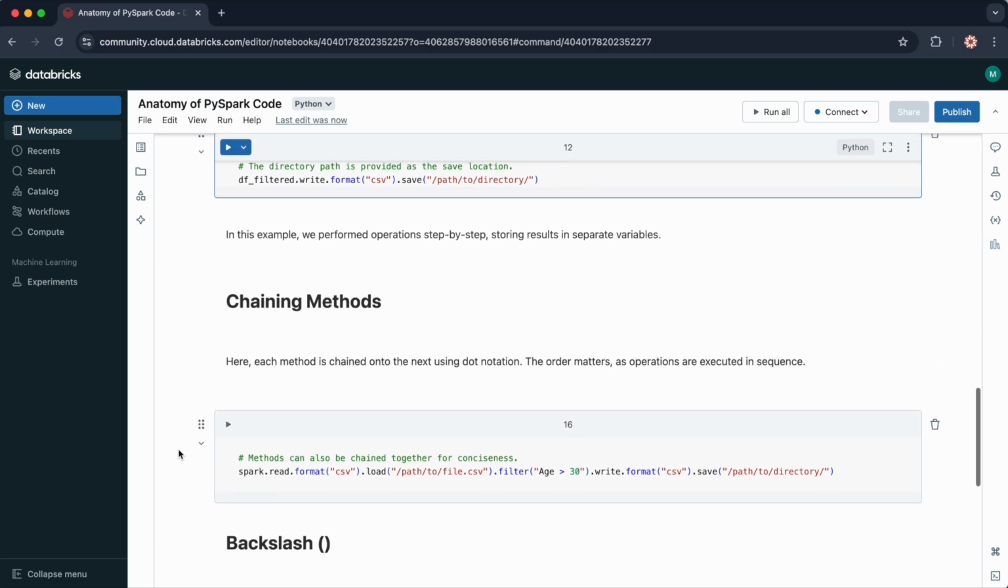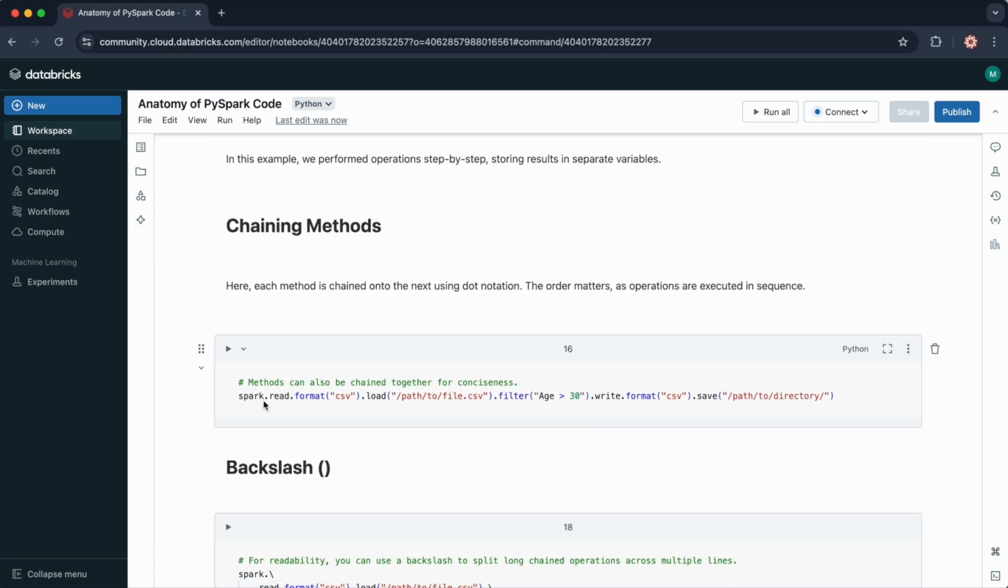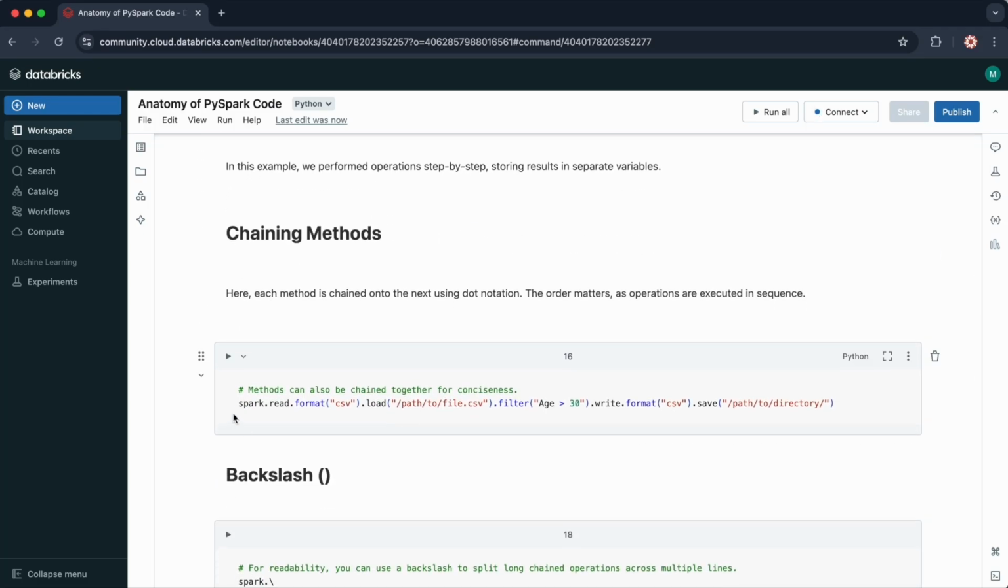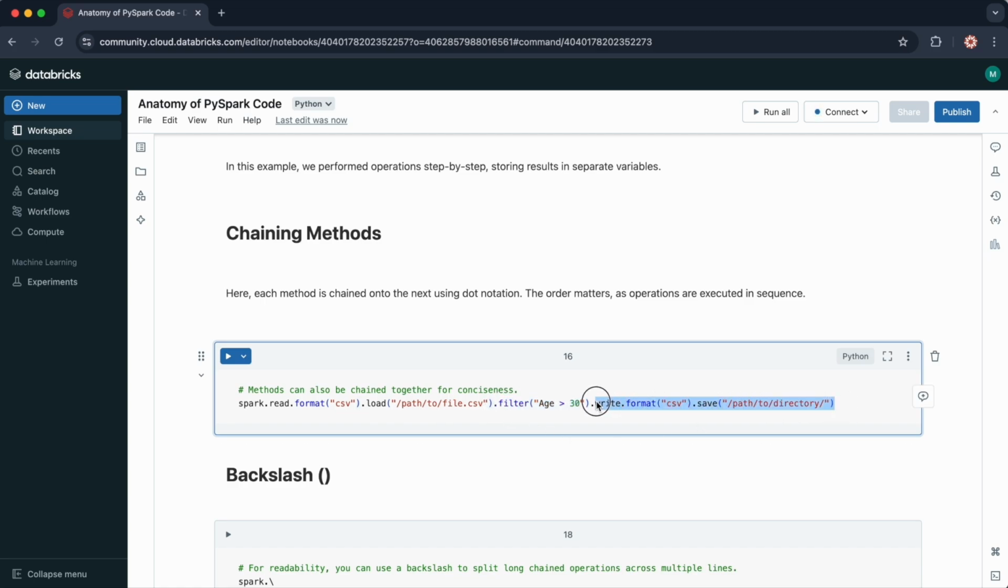Alternatively, you can chain the methods together. This provides conciseness. So this single line is equivalent to this. So notice I have chained the methods using dot notation. So I have got spark.read.format.load. So this reads the data frame. And this performs the transformation on that resulting data frame. And then this writes the resulting data frame into a storage location.